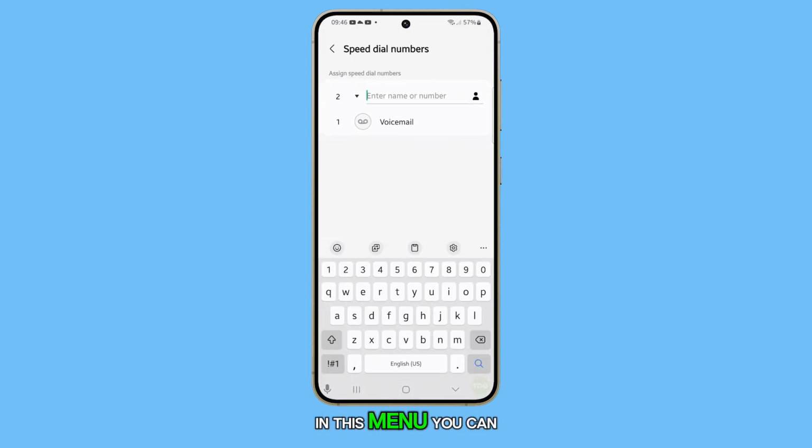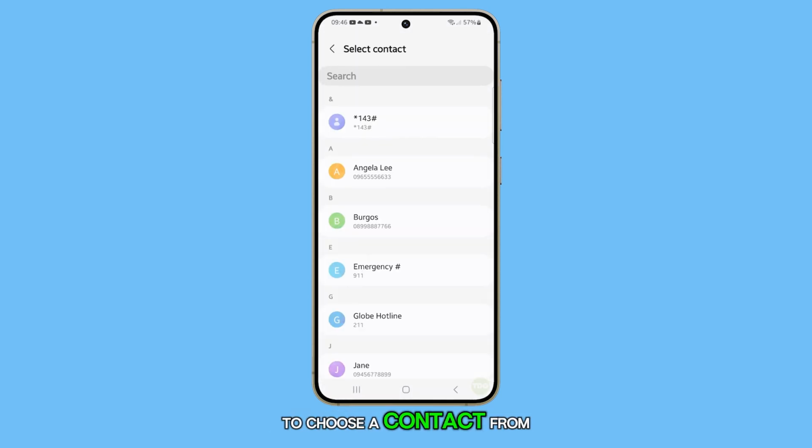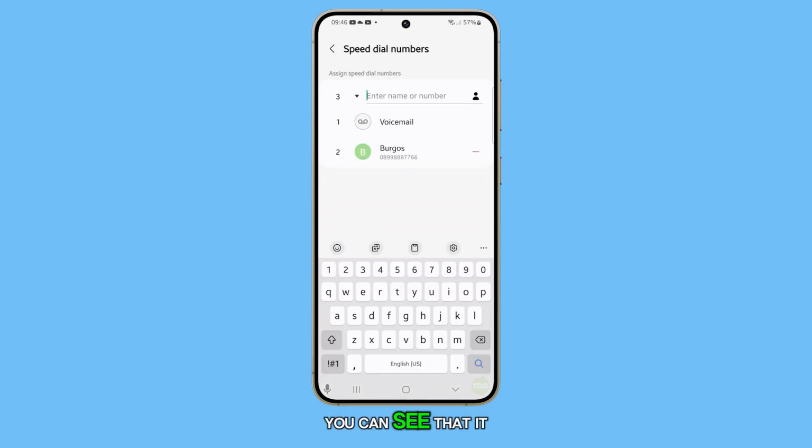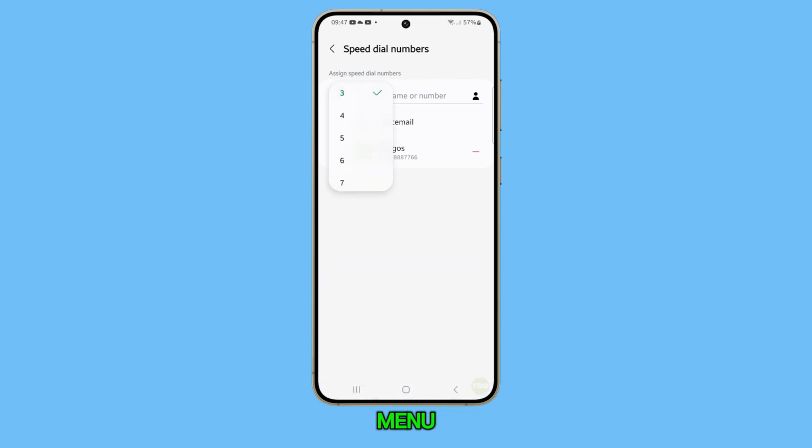In this menu, you can manually enter a phone number or tap on the contact icon to choose a contact from your list. Here, I'll choose a contact. You can see that it is currently assigned to number 2. To change the speed dial number, tap on the drop-down menu. You'll notice you have a lot of options, going all the way up to 999.